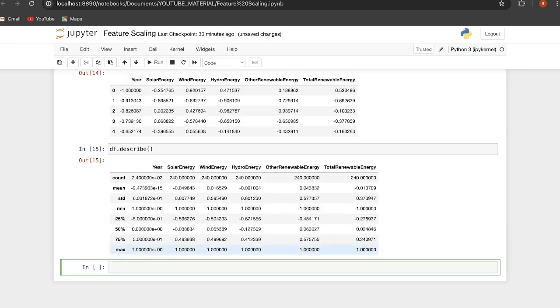Now you can see the minimum value is -1 everywhere, and the maximum value is also +1 for every column. So this is how you perform min-max scaling, either by the default range or by changing the values of range. Now we will move to the standardization technique.